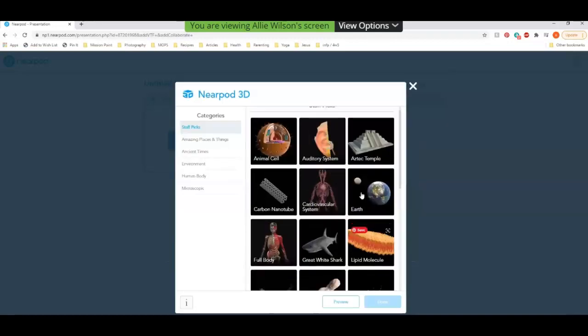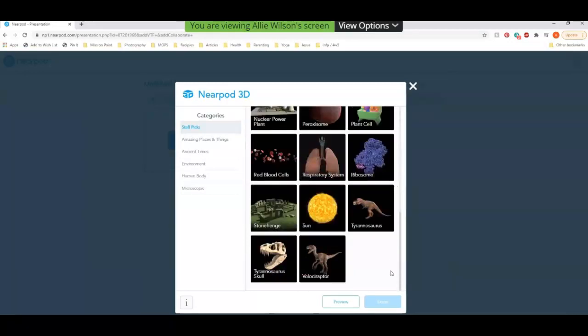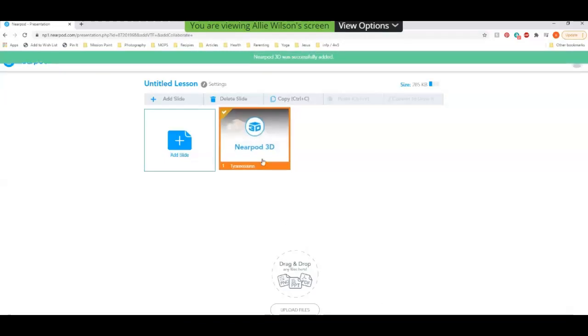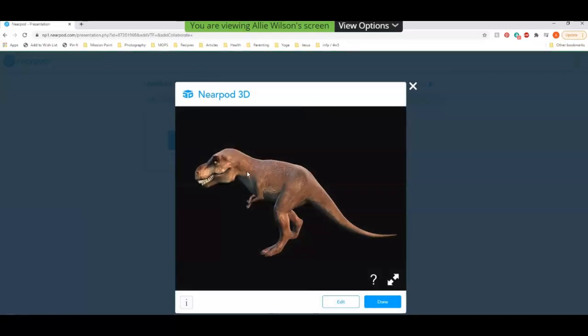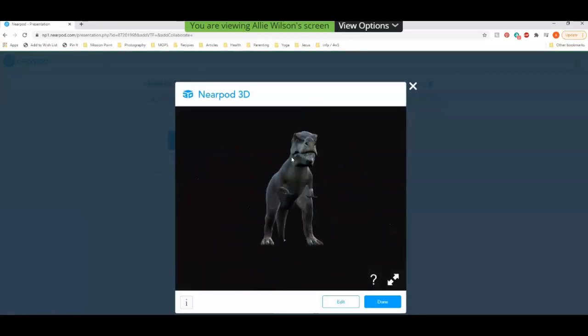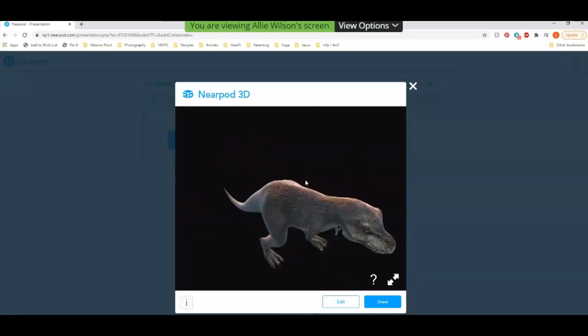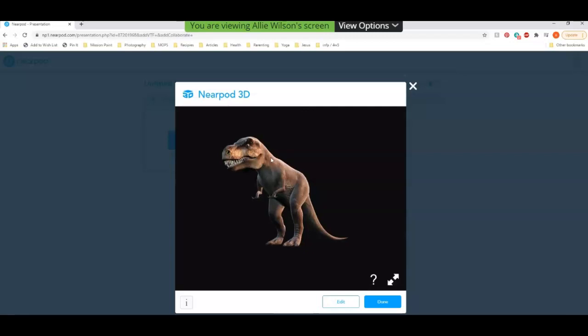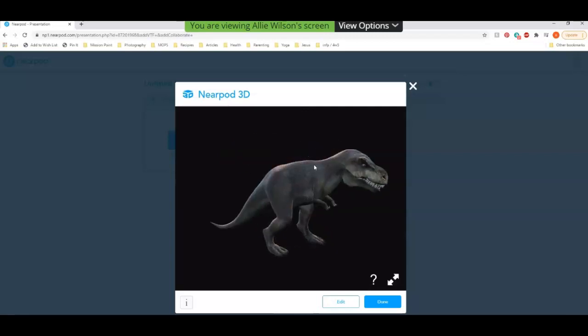So these are some of the staff picks that they've chosen, some popular ones. My kid loves T-Rexes, so we're going to go ahead and click on this T-Rex and show you what this is all about. We'll click Done. And once you get back into your slide, I'm clicking on the T-Rex right now, and you can turn the whole image around, which is really neat, especially for young kids. They'll want to see every little detail of this little guy.